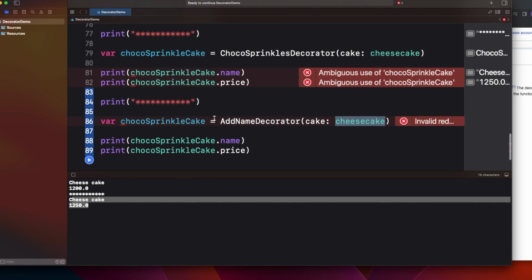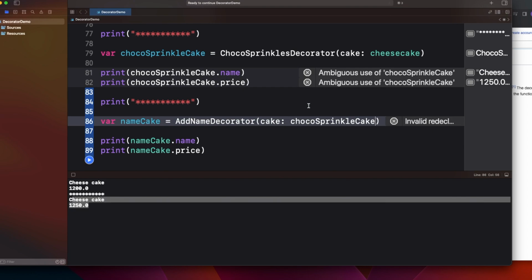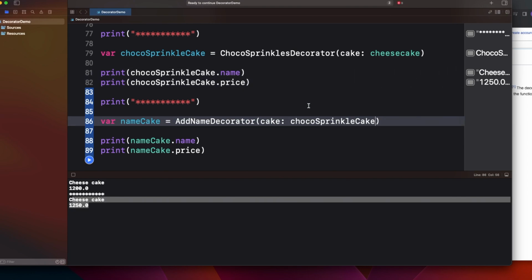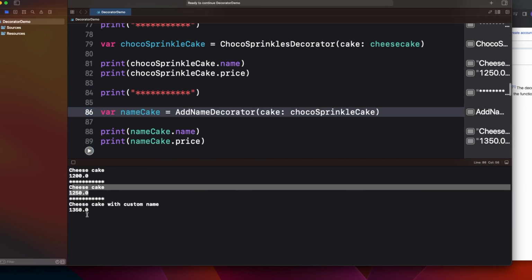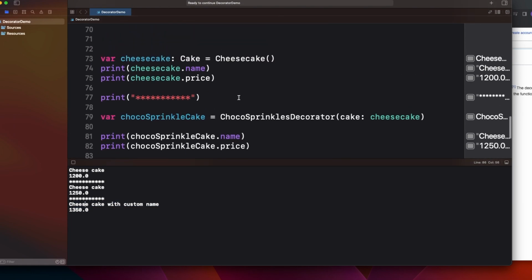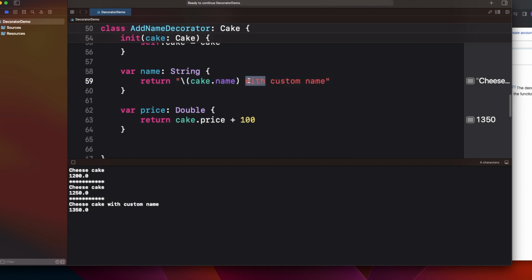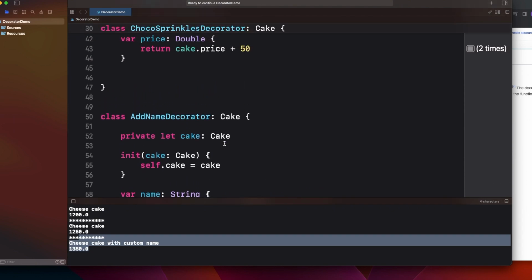So here I can call this name cake for example, and then here instead of passing the cheesecake, I'll pass choco sprinkle cake, right? Now let me print it again, and now you can see the price further got increased, and we are also changing the name in that case, so the name is also changing. So that's the way you can use your decorator pattern to write cleaner code.